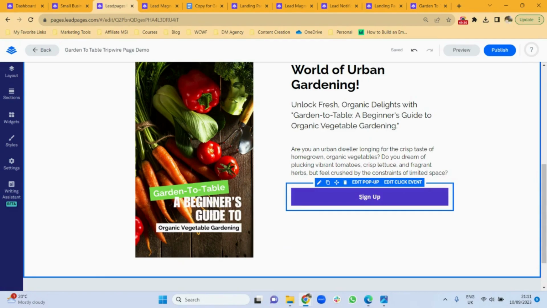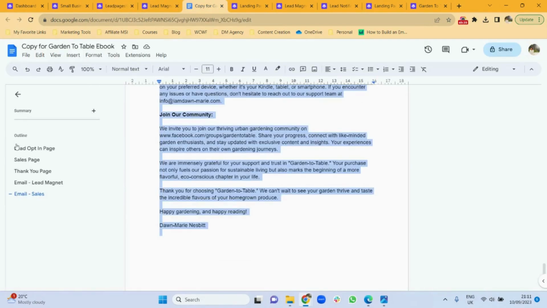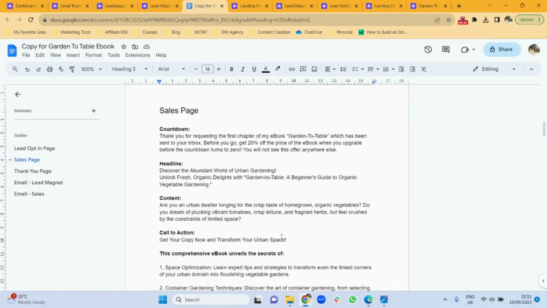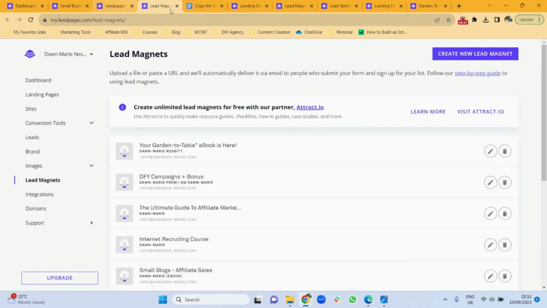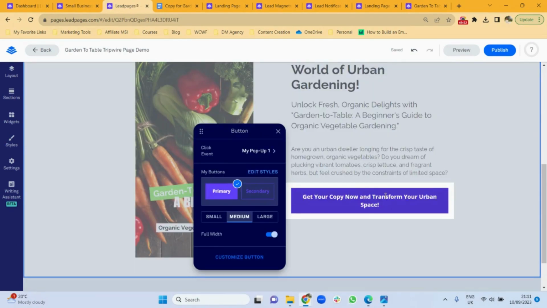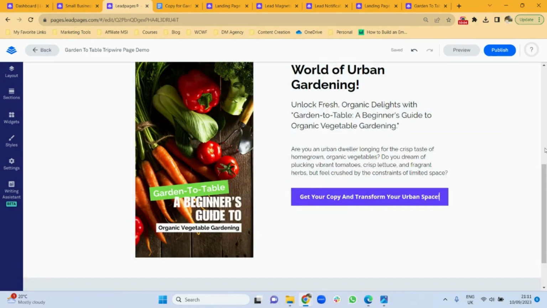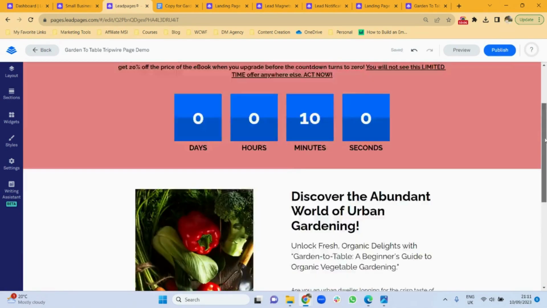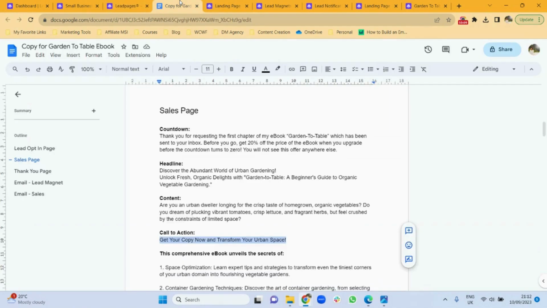And let's just change the call to action text. Just going to go back to sales page and my call to action is... perfect. I like how this is looking so far. All right, so what else do I need to put? So I have my headline, my call to action, all of that has been done.